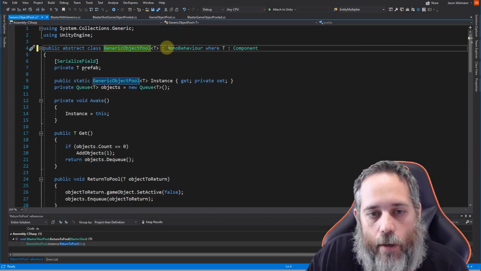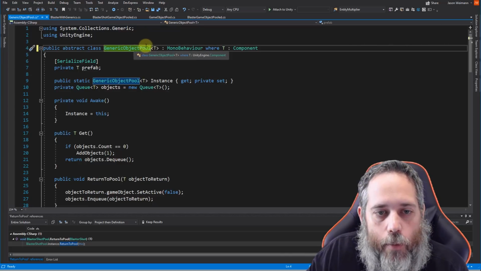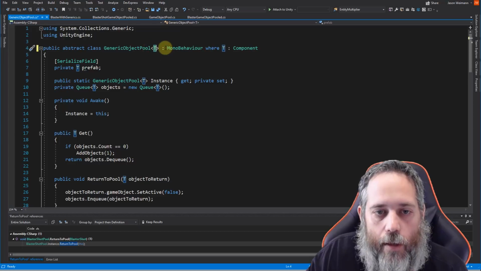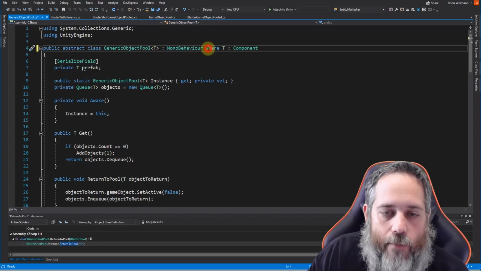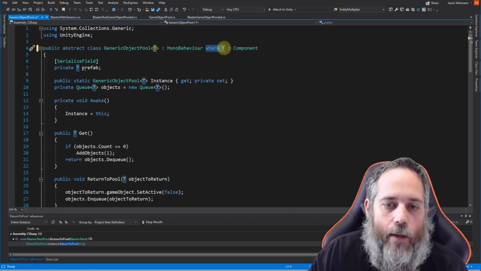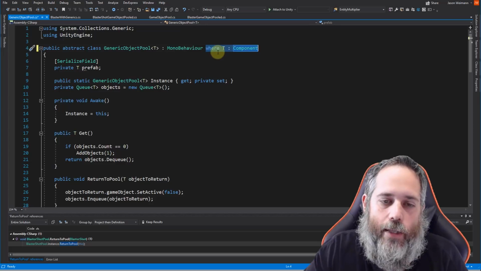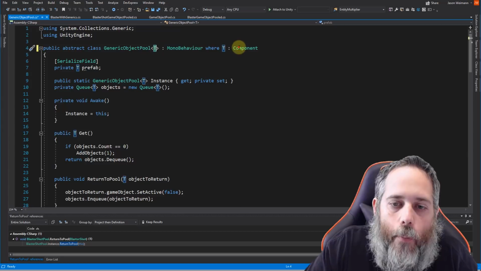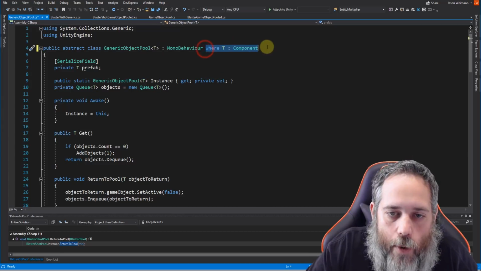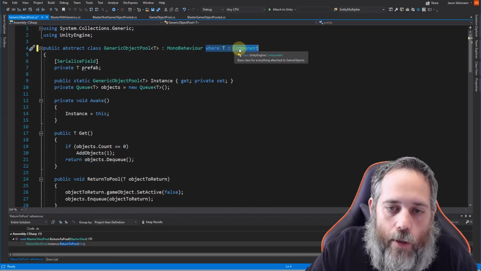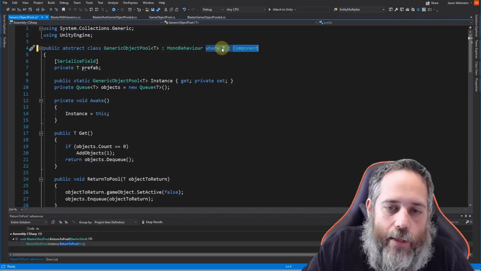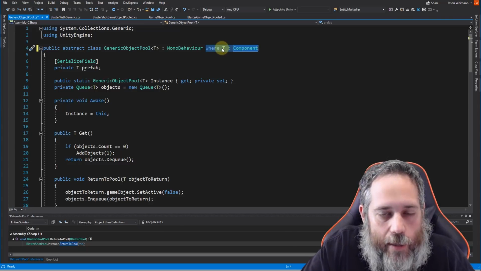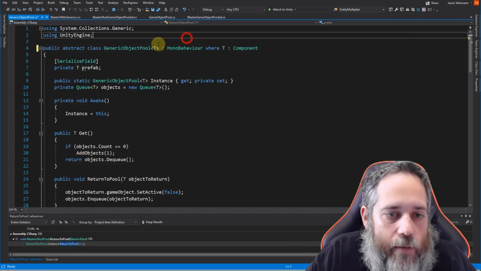Well, let's keep going. So we have generic object pool of type T, and it's a mono behavior. And then we have this where T component. So what this is saying is that T, whatever this type is here, must be a component. This part right here, this where T component means whatever T is, it must be a component. We can't do it without it being a component. In fact, I can show that.